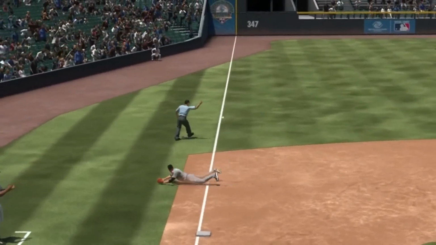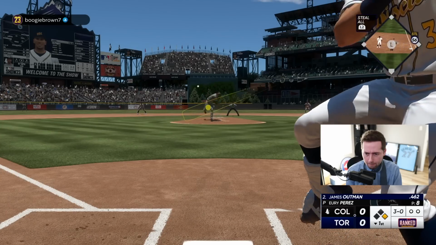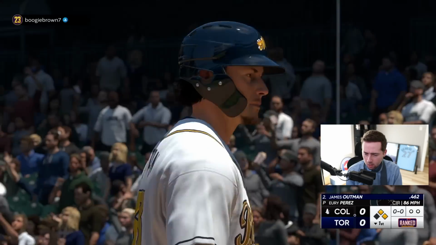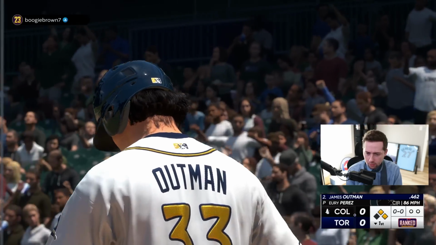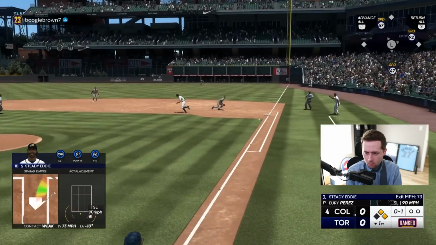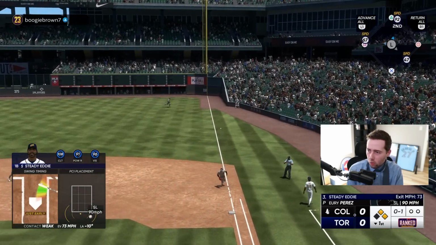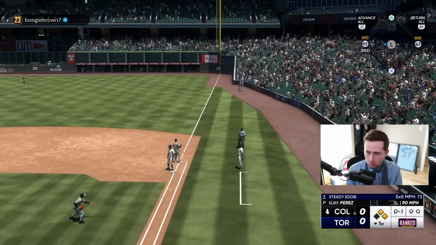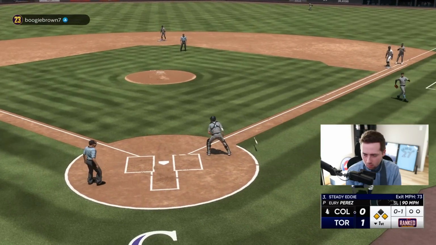That's to third. And that gets by. And that is a walk where nothing was competitive. Another weak single. He'll score easily, and it's 1-0.